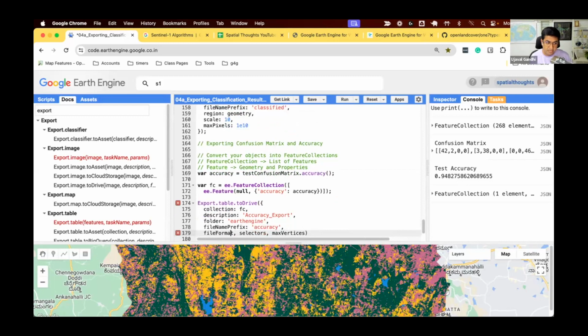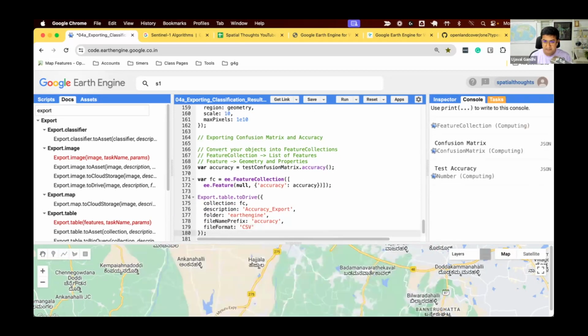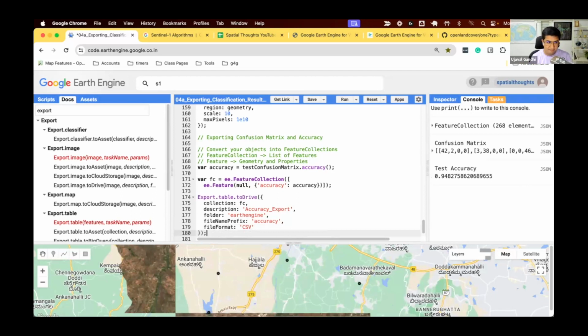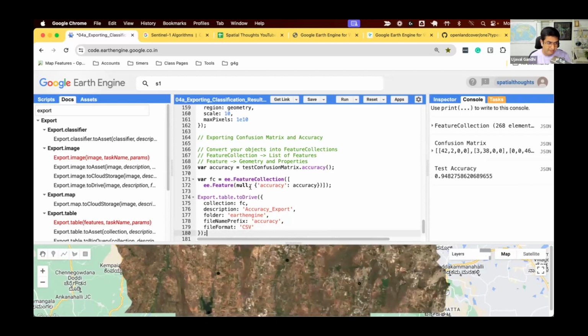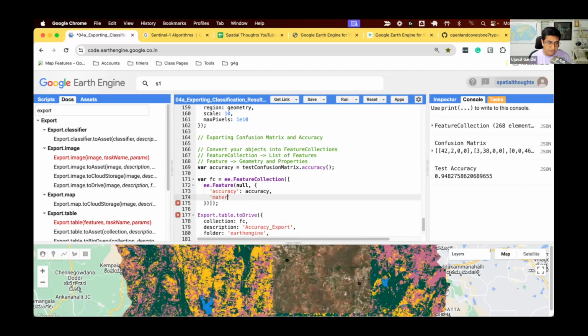File format, you can export it as a CSV file. And now when I run this, my export will run. If the computation required to compute this accuracy takes 15 minutes or 1 hour, it'll still run that export, and I'll get my CSV file with accuracy. We can take it one step further and say, I want to have one more property with my matrix, my confusion matrix.